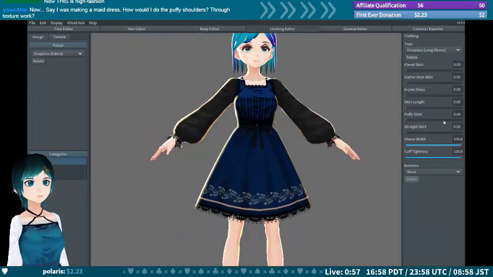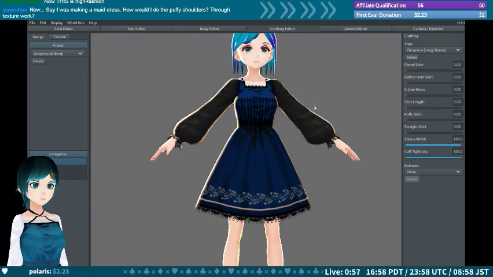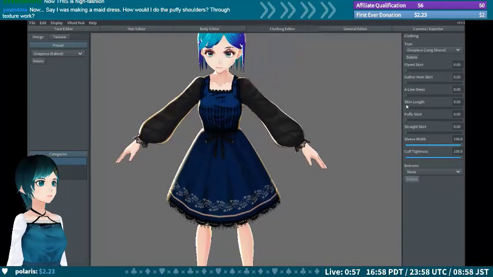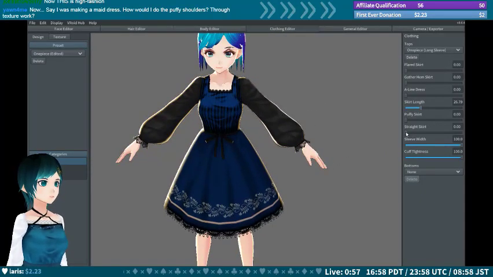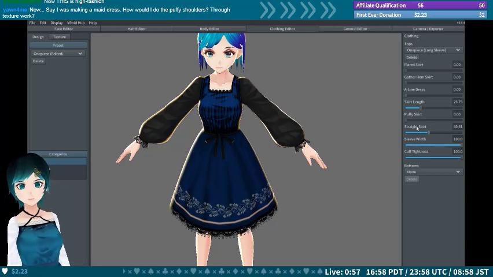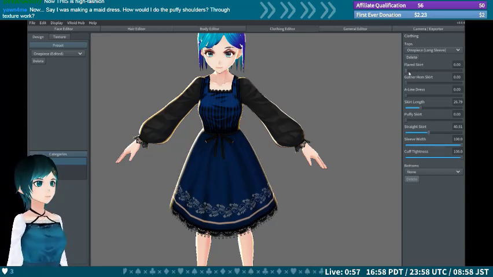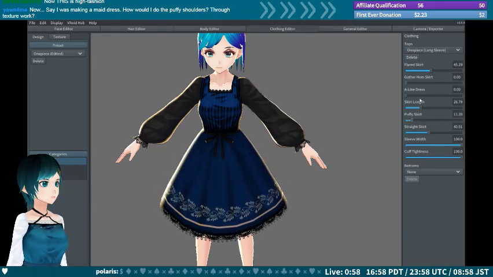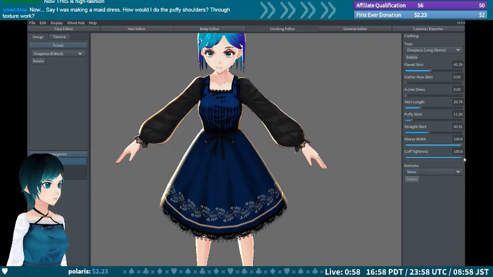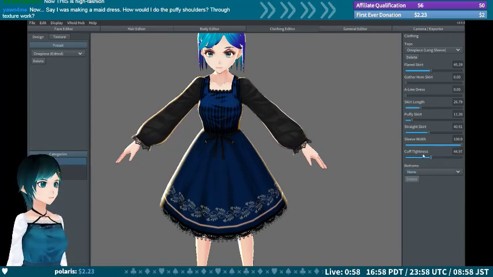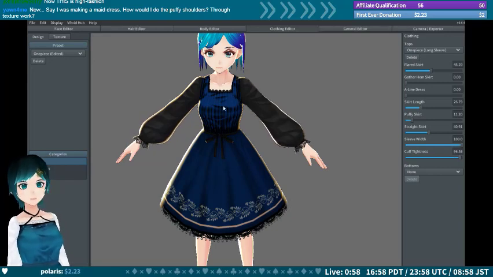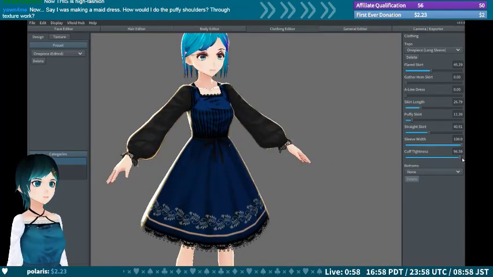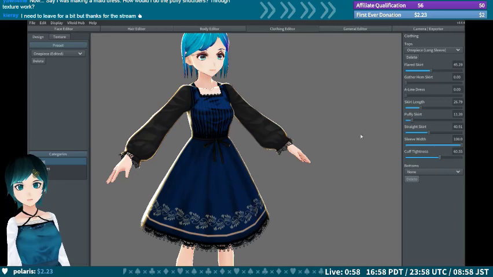So there are actually sliders for this dress model as well. So you should be able to lengthen them a little and, you know, shrink certain parts. So there's the skirt part. There's also one for sleeves. Somewhere. Cuff tightness. There we go. Kind of. But yeah, probably through texture work.